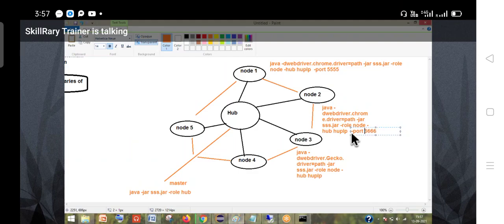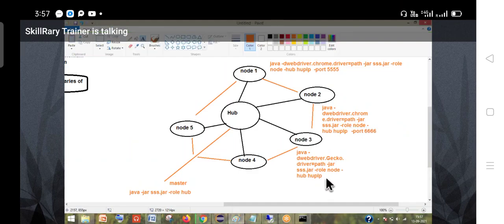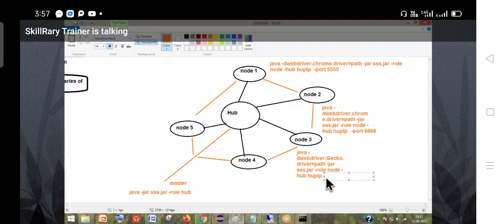What is the default port number of your grid? No, I should provide the IP address. I will show you how you will get the hub IP. We are not typing literally "hub IP", it is a typo, that's it. I'll show you where you will get this hub IP. So the default port number of Selenium grid is 4444. That default port will be taken by whom? That default port will be taken by your hub.